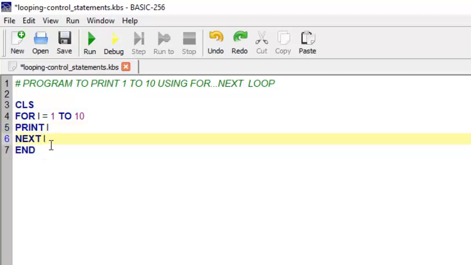Next I means it will increase the value of I by 1, and the control goes here, and it compares the value with 10. If it is less than the value of 10, it again executes the statement, and print I means it will again print the value of I, that is 2. Next I means it will increase the value of I by 1, which is 2, and the control goes here, and it compares the value with 10. If it is not equal to 10, it will again execute the statement.